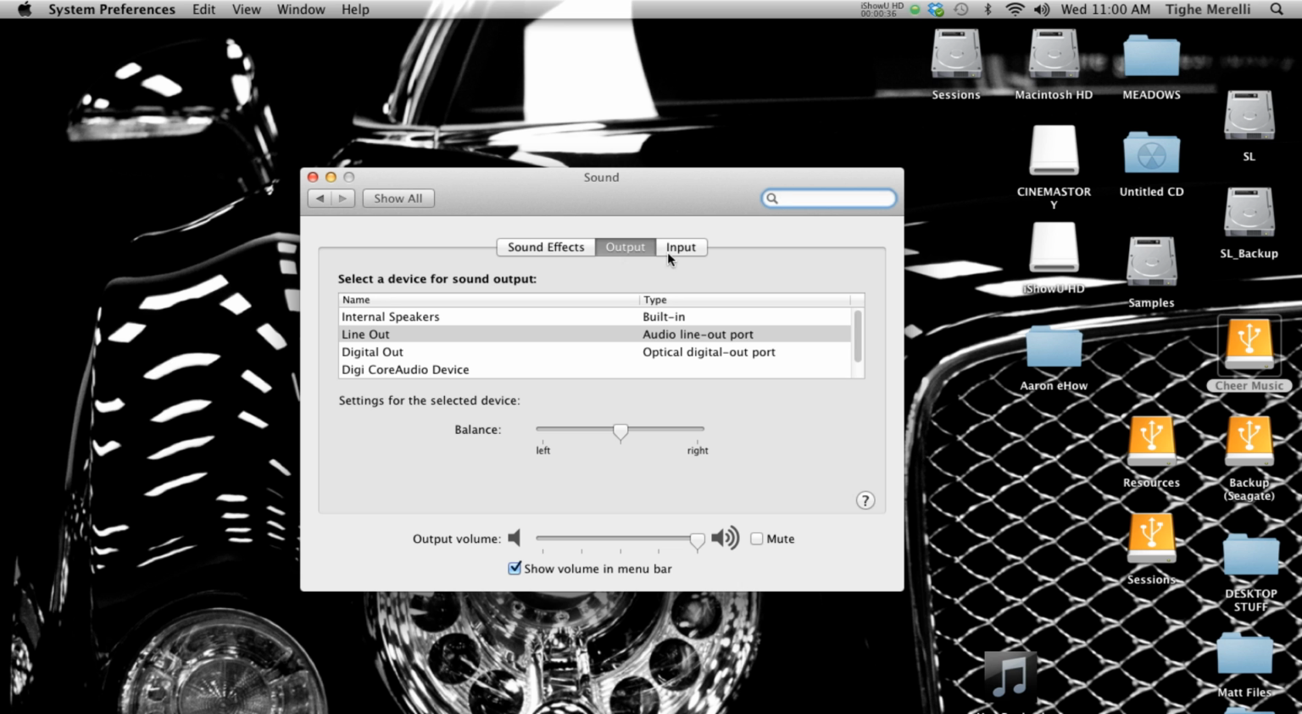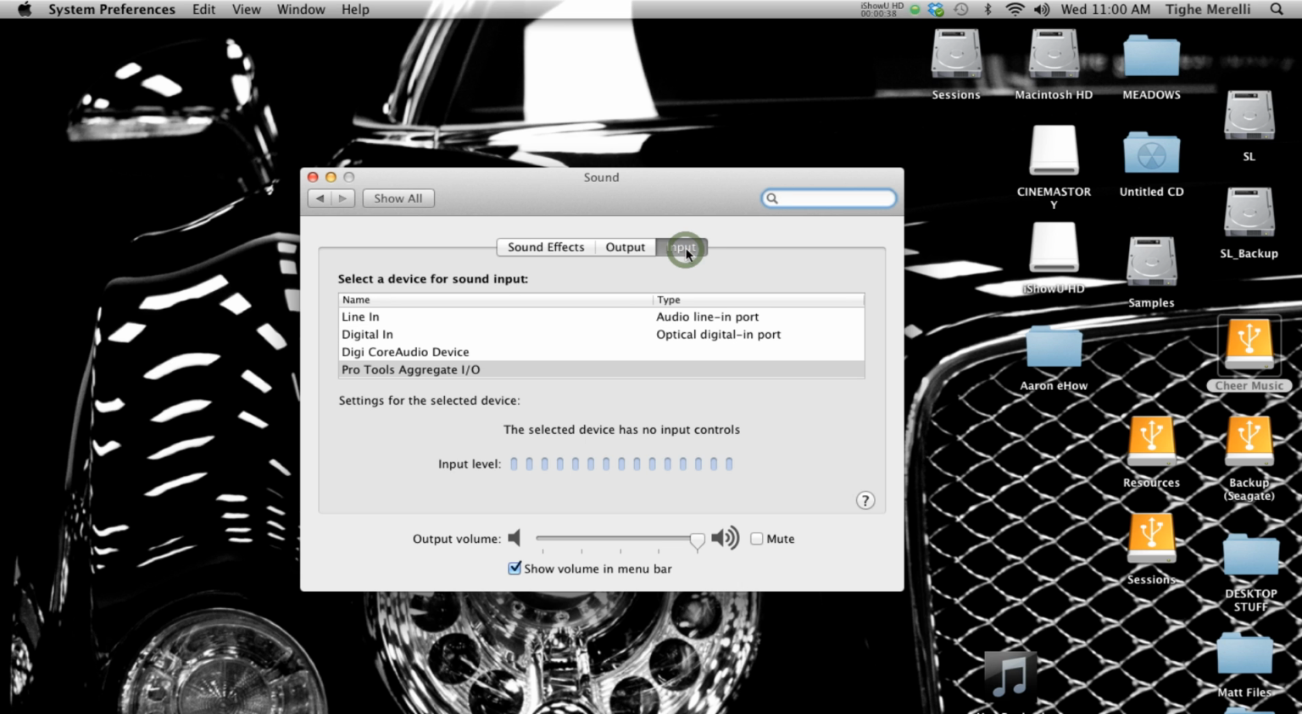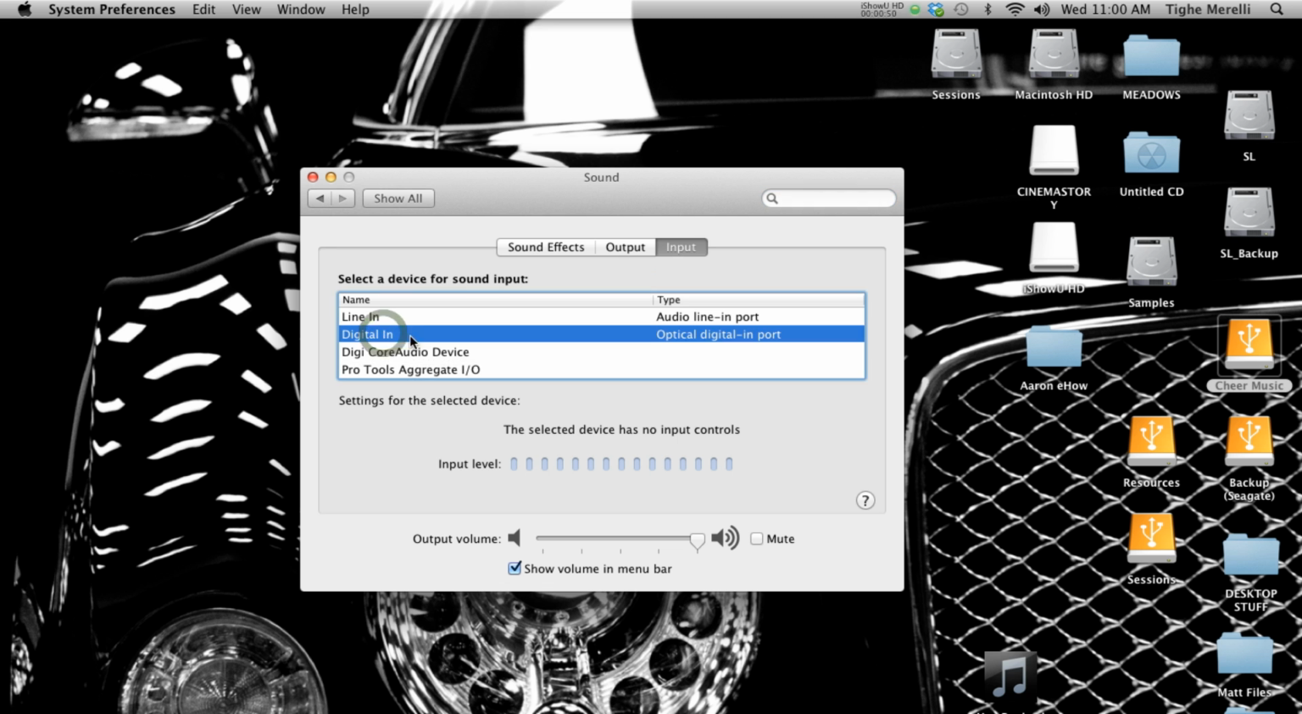These are the outputs, but if we want to select an input, we go to Input, and here you have all the options. You have the line in, which is basically that one input. Usually it's an eighth inch input on your MacBook. It's the digital in, that's for ADAT, so that's only on Mac Pros.